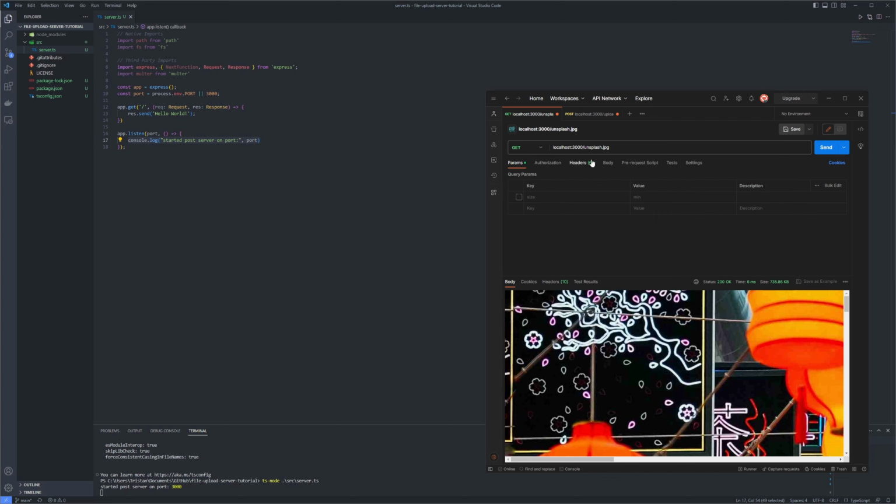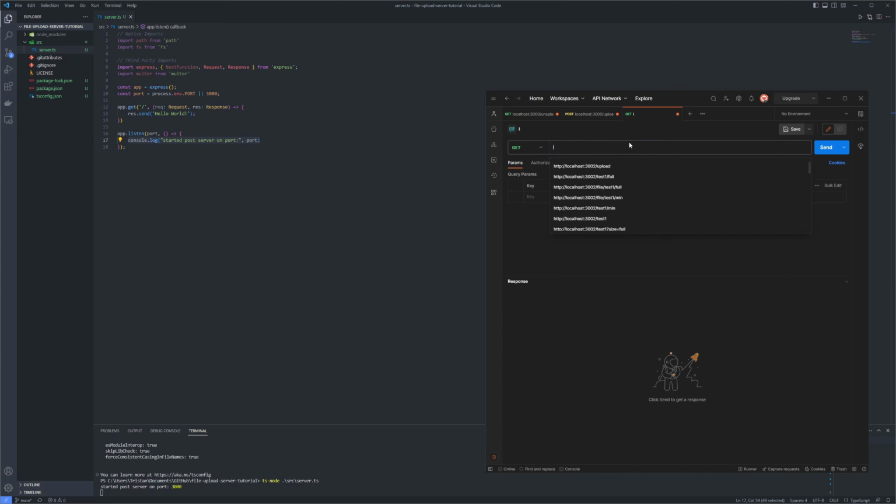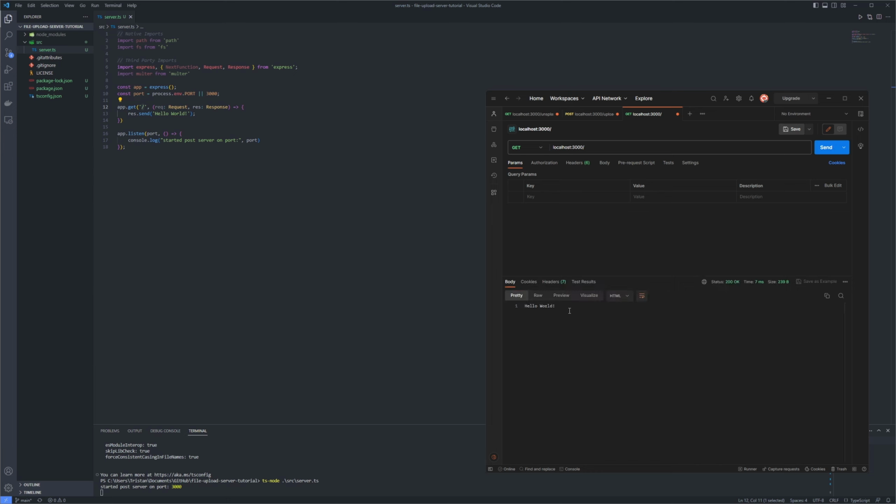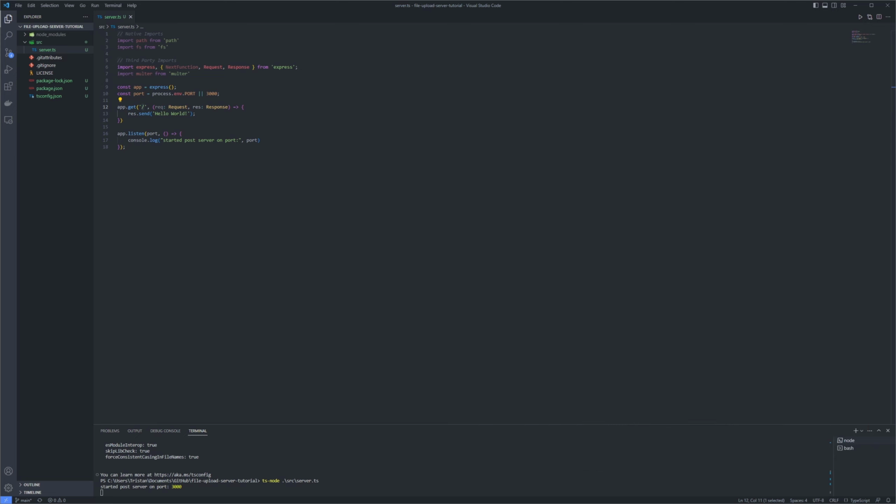Here's one I prepared earlier. So we can go into here and localhost 3000. And like I said before, because we're just doing this simple slash, we don't actually need to give it any more information. If I hit send, we'll get hello world, which tells us that this is working for us, which is excellent. So I'm going to hide Postman again because you don't need to see it right now.